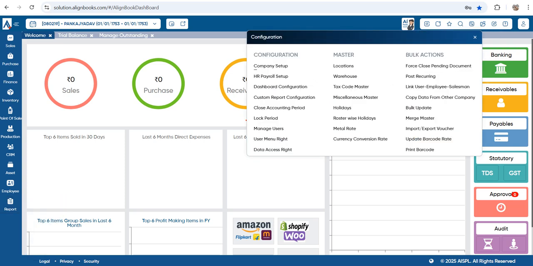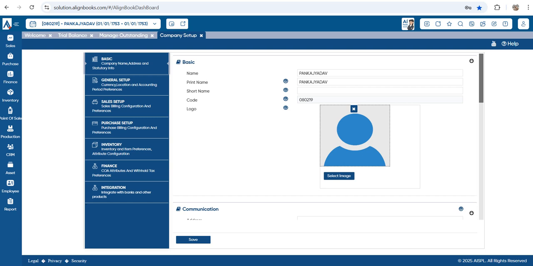Under here we have multiple tabs like configurations, masters, and bulk actions. Let me focus on the configuration. So this is the company setup. Once I click on the company setup, these are the pieces of information which we need to capture. For example, my name is appearing here. Instead of my name, it should be an organization name. For example, General Trading Company.